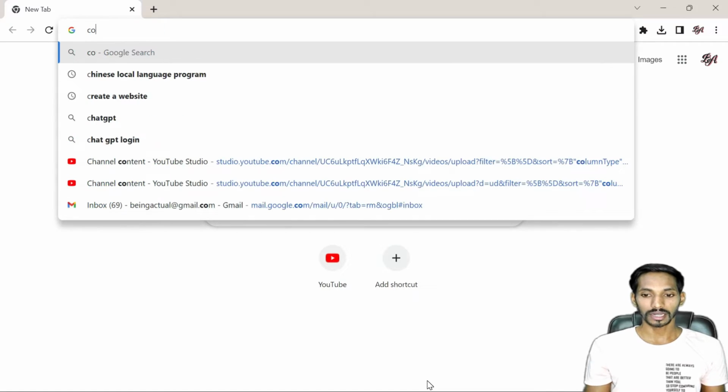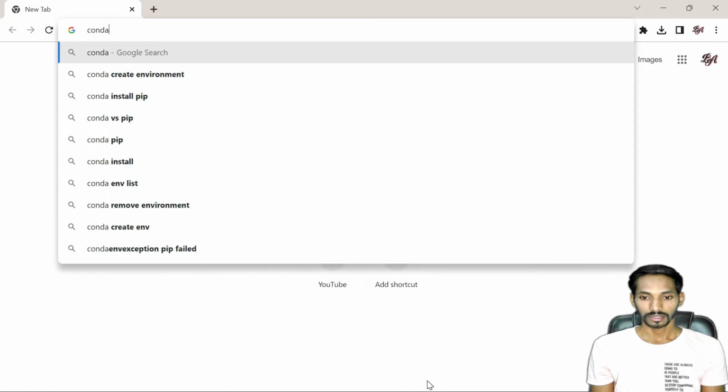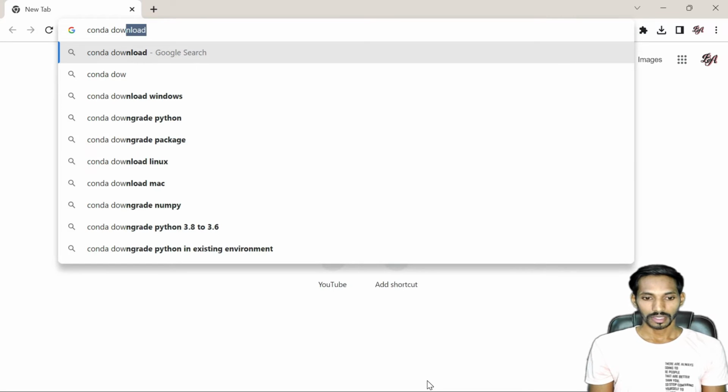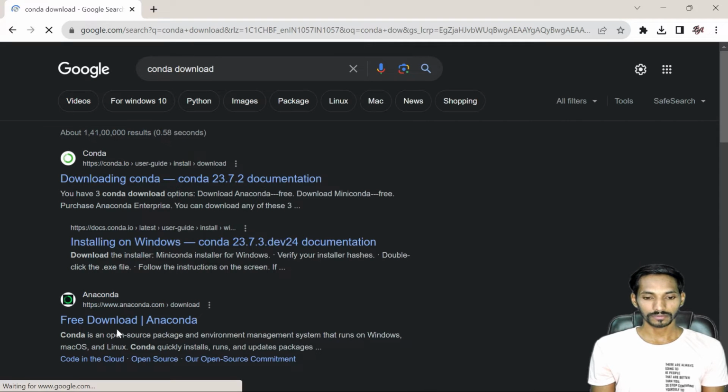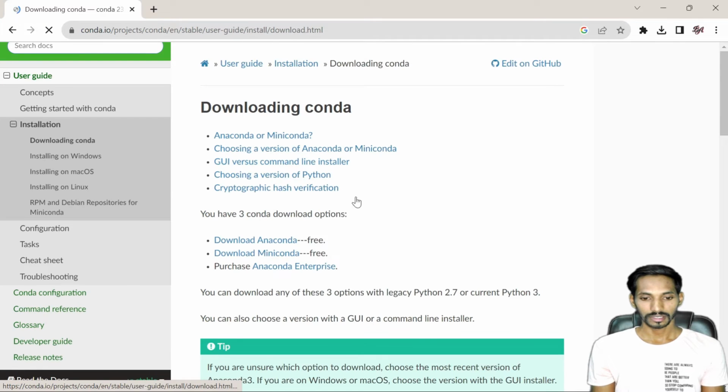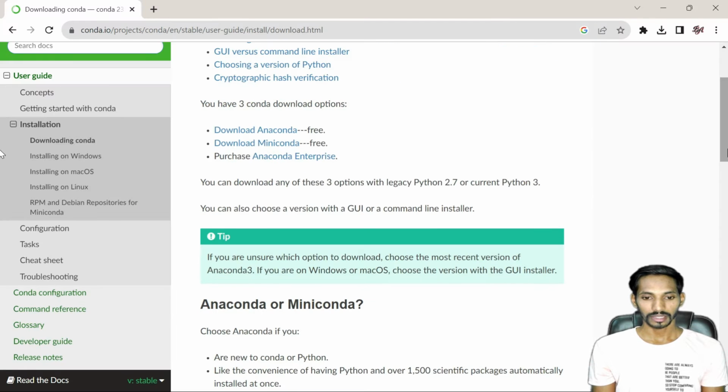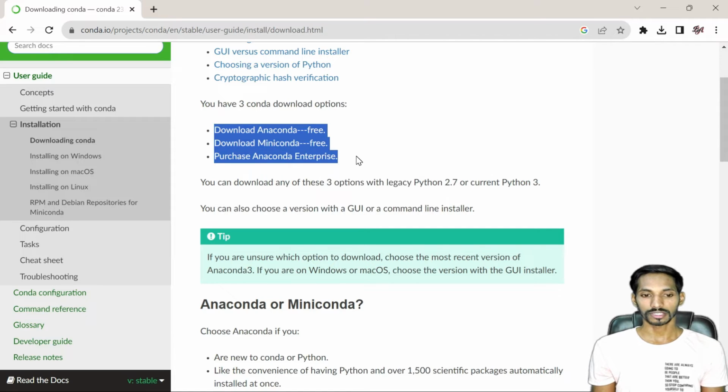First, go to Google and search for Anaconda download, and you have to install this on your system. Click on the first link, and here you can see there are three options. One is for Anaconda, next is for Miniconda. So you have to download this on your system.